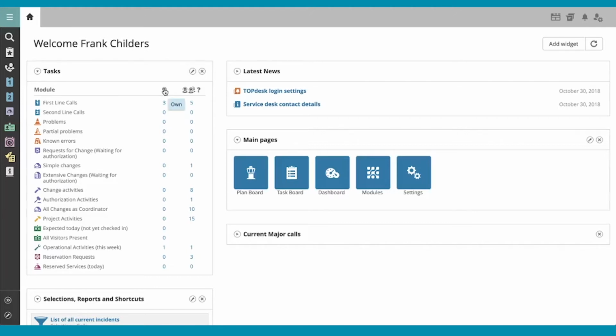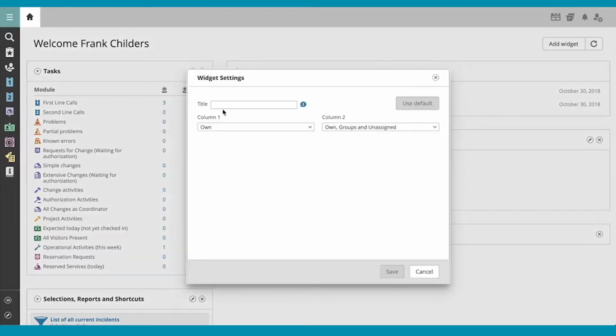In the first column, you'll see any tasks assigned to you. In the second column, you'll see tasks assigned to you, your groups, and any unassigned group tasks. To change what appears in these columns, click the Edit button here, shaped like a pencil.